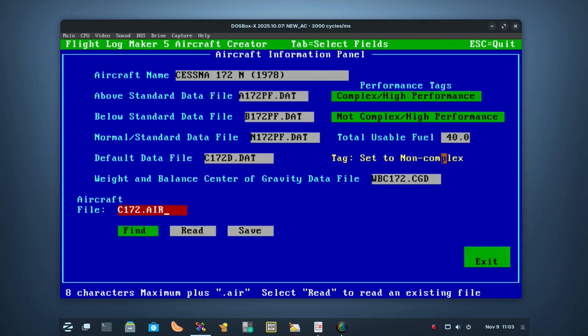of gravity file. I start out with WB, weight and balance, Cessna 172 dot CGT and CGD, and so center of gravity data. Again, you can do it any way you like, but that's how I do it. And you set that up like that. If you hit save, it would save all this data, but I've already saved it. We just read that from the file.